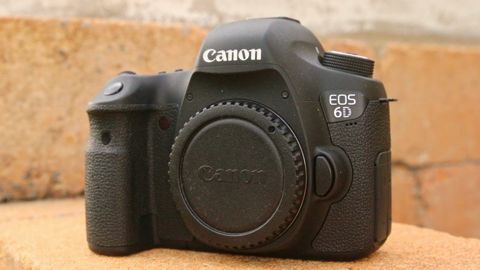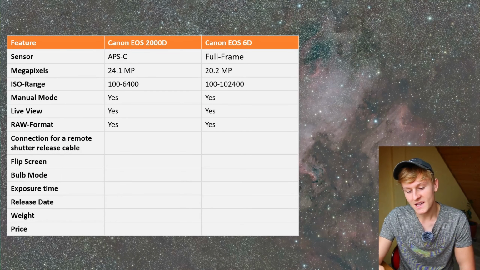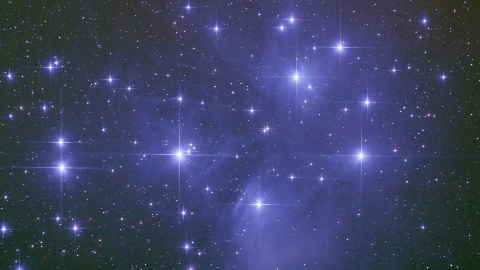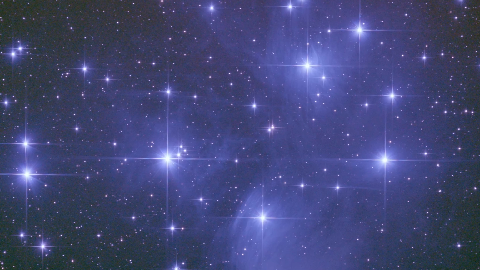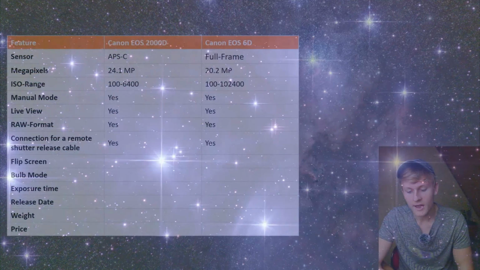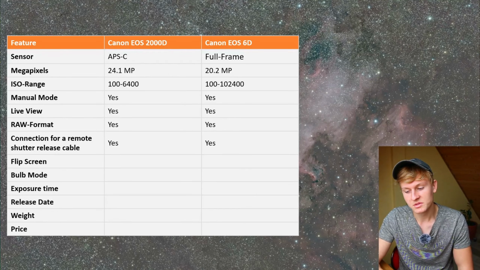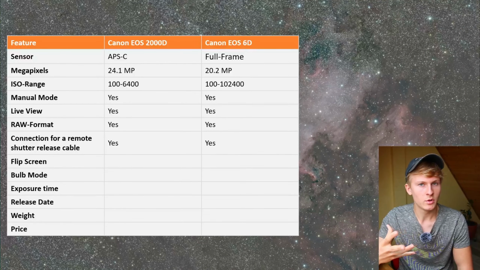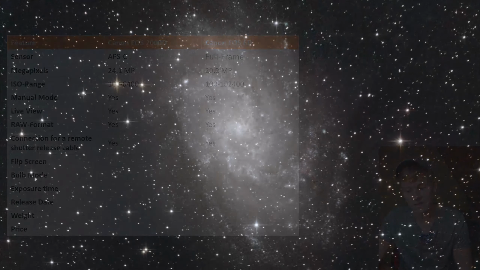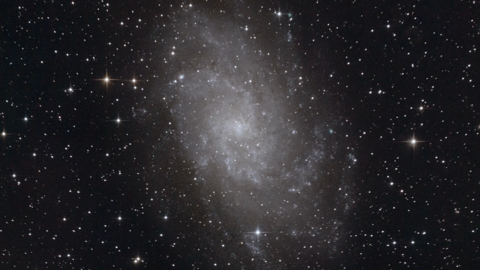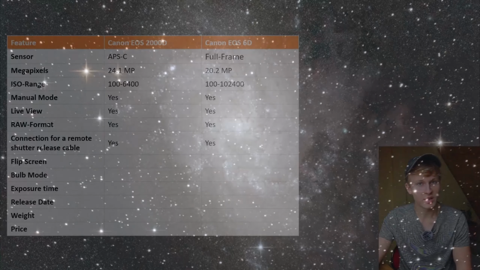The next aspect I would like to talk about is a connection for a remote shutter release cable. That's actually a very important aspect. So, first of all, both cameras do have a connection. When planning to use a DSLR camera for astrophotography, you have different options for controlling this camera. On the one hand, you can use an astro computer like the CWO ASI Air Pro, or you can use your laptop. But when not using an astro computer for controlling the DSLR camera, you have to control your camera with the buttons of your camera.